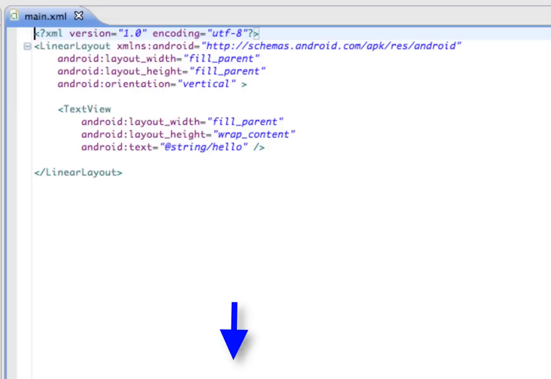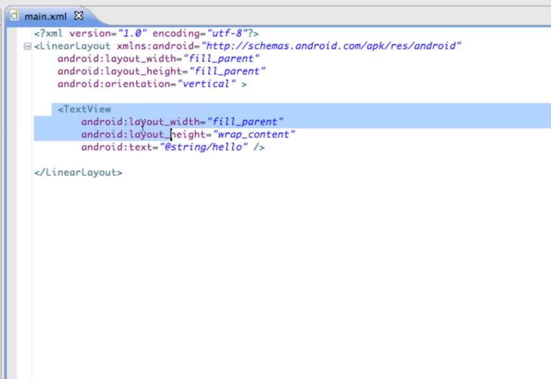Now, Android XML layouts consist of a number of different user interface components called views. And they also have layout managers called view groups. So in our main XML, we have one view group. And it's got a single view inside of it, and this is our single view that's inside our view group.